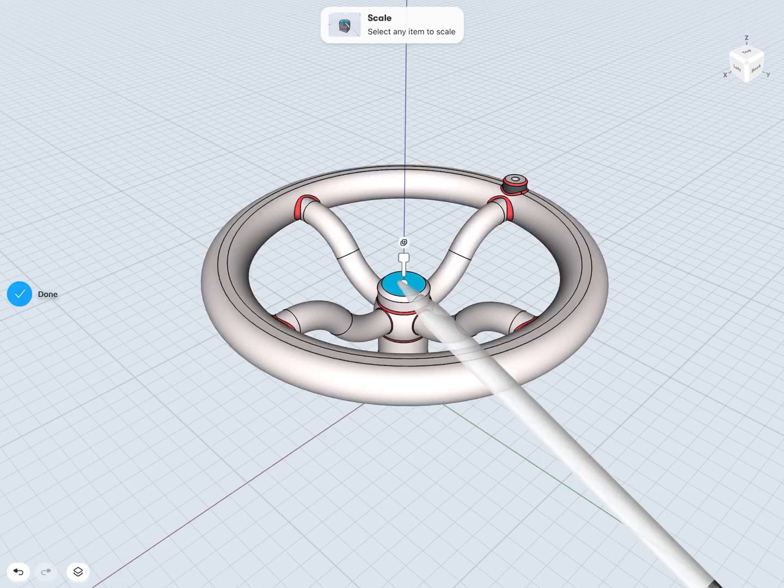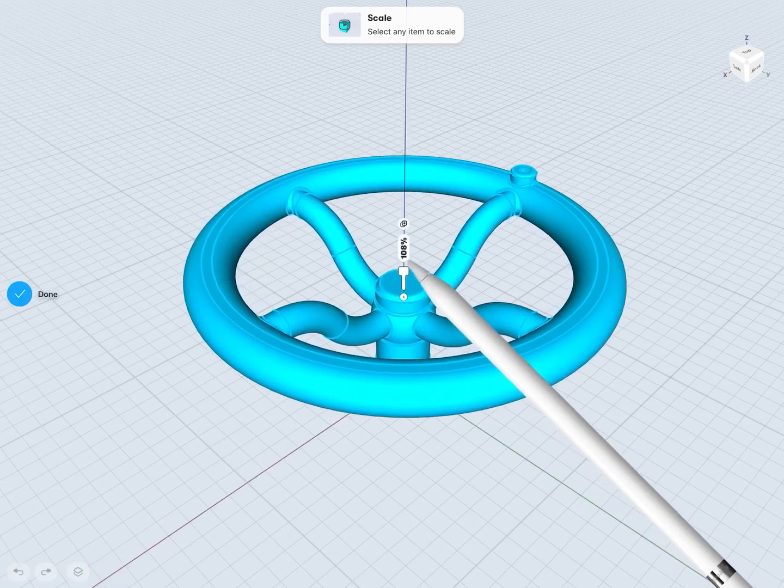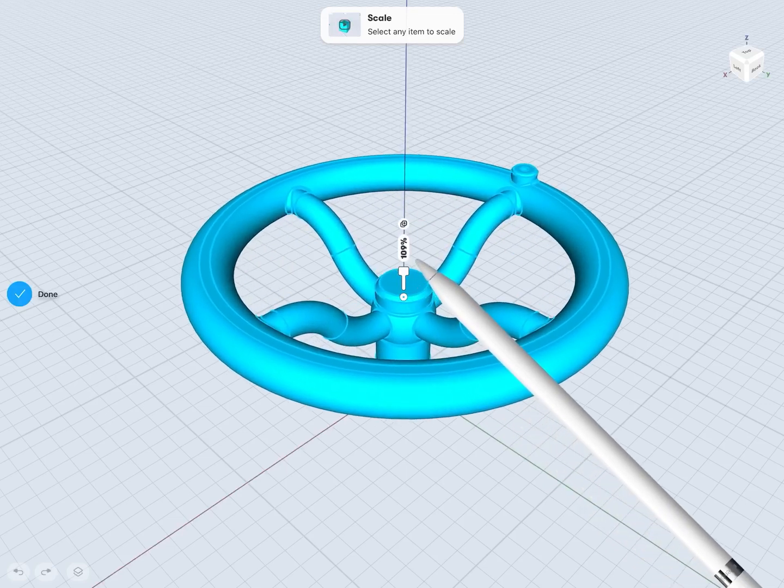Similarly, I could tap to select a single face, and I could scale any single face or sketch or edge I might need. Or in this case, if I'd like to scale up or down my entire 3D design, I'd want to double tap my 3D design and then just pull on my scale tab here and increase or decrease my scaling as needed. Of course, I can also specify my exact scaling.